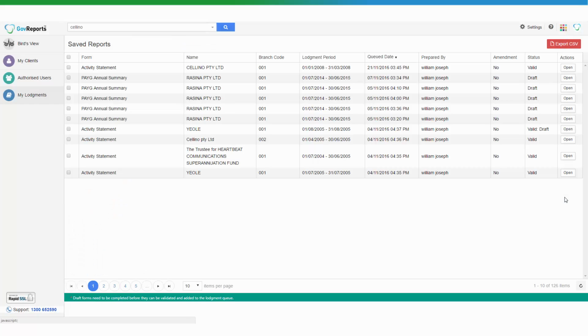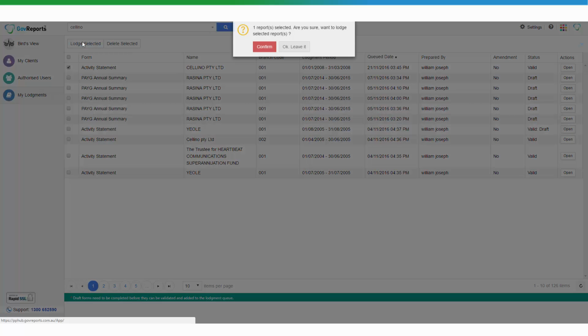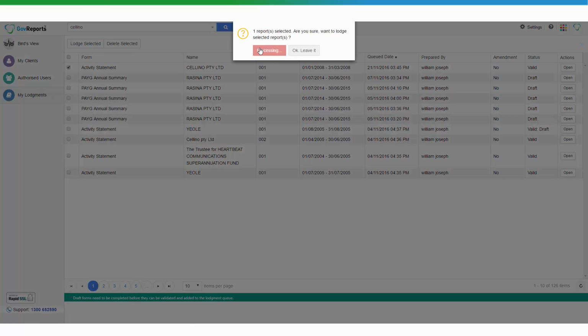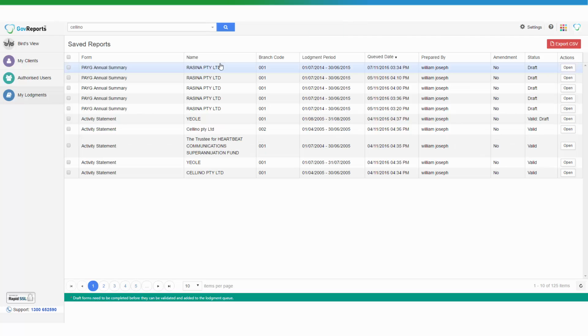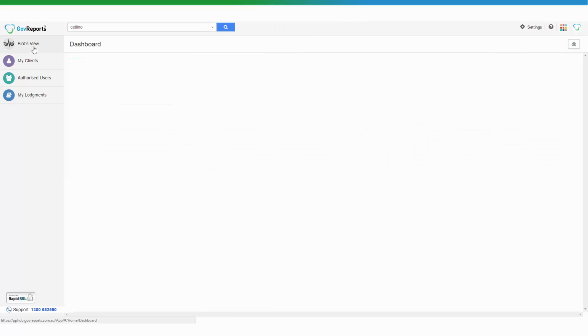Now if we're happy with everything and we got authorization from the clients to submit the activity statement, we can now tick to select the activity statement and lodge it. Once it has been lodged, you notice that the activity statement which was previously in your saved report on the top list is now no longer there. We can now go back to the dashboard.